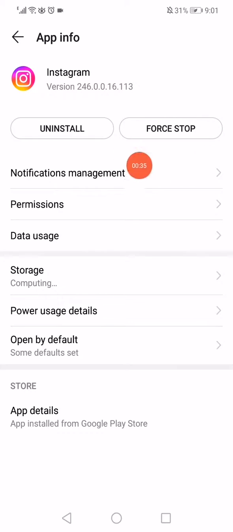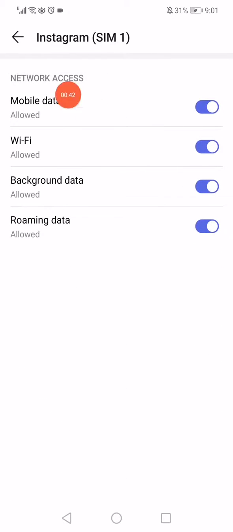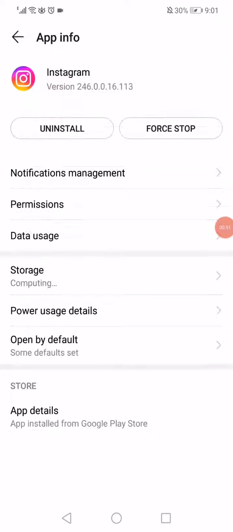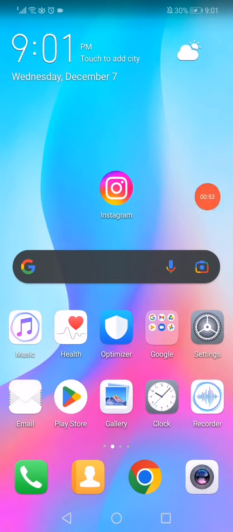When you find it, click on it, click here on force stop, and after that check the data usage right here. Check if all the network access options are enabled, from the mobile data, the Wi-Fi, the background data, and the roaming data. Go back and now turn off the Wi-Fi and turn it on, and then reopen Instagram.